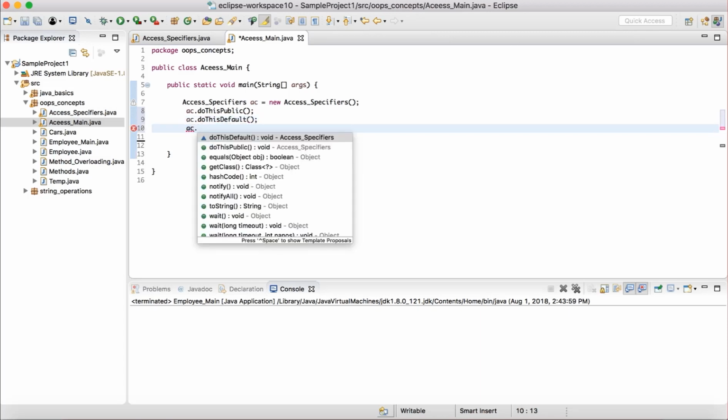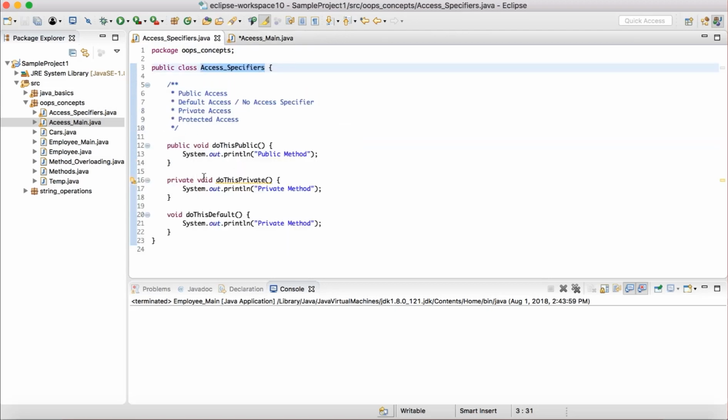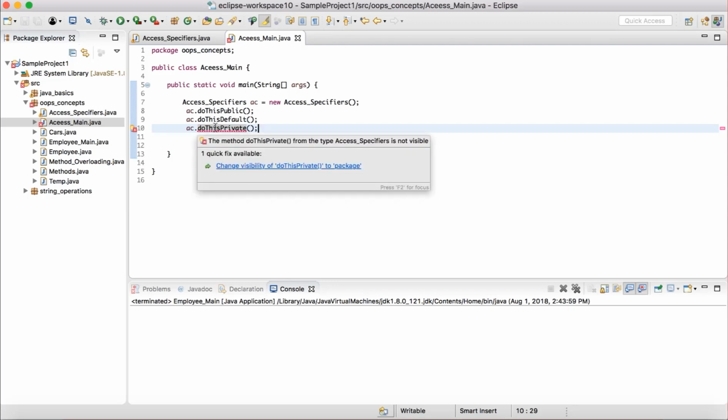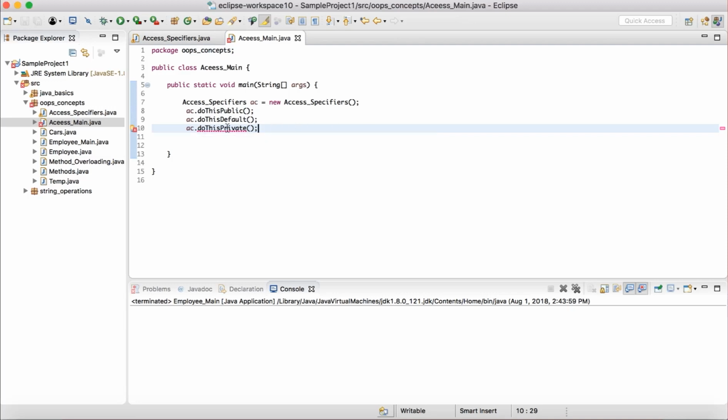And I don't see the do this private method over here. If you look at the IntelliSense, I don't see that method. So if I try to call it forcefully, see what happens. It is giving a compilation error. You see this red dotted underline over here. That is the compilation error. If I take my cursor on the error, it displays the error message. It says that the method do this private from the type AccessSpecifiers, that's the class name, is not visible.